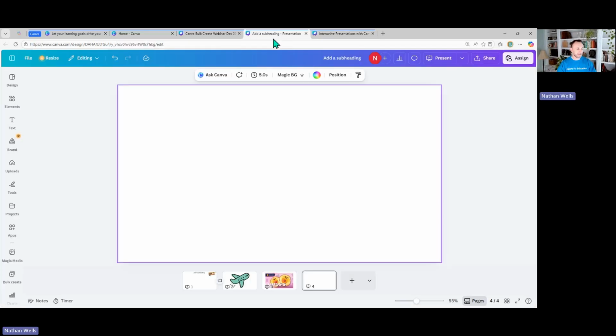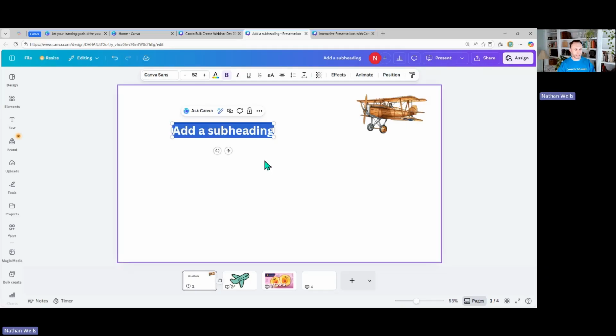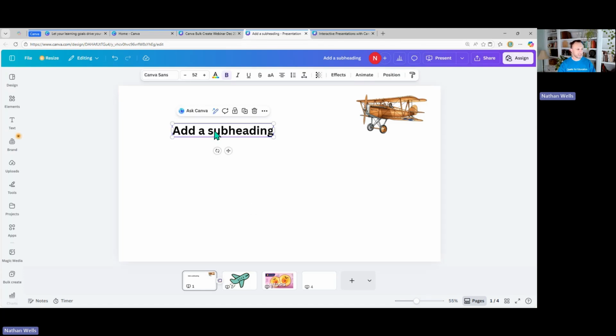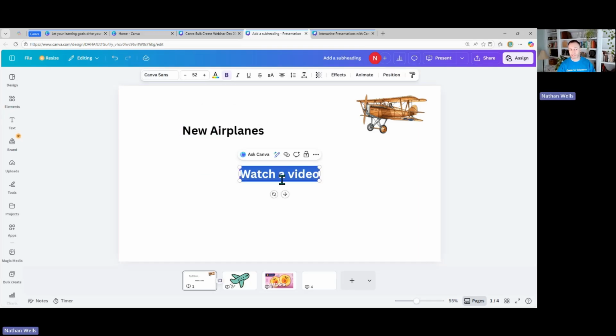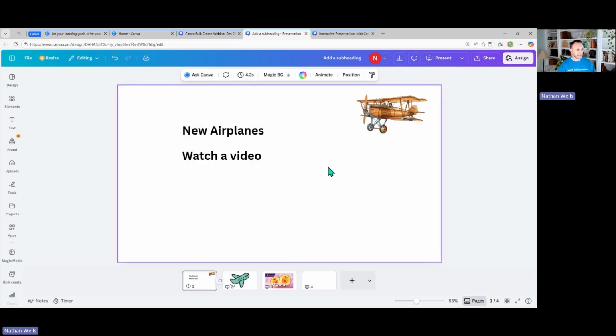So the way I did some of this, there's a couple ways you can do this. We can use some text, and then we can also link directly to different slides and to different outside activities. So for this text, let's just say I'm going to type new airplanes, watch a video. Actually, this works best when they're separate text boxes. So that's just a little FYI, right? And so now the new airplanes, let's link that to the next slide.